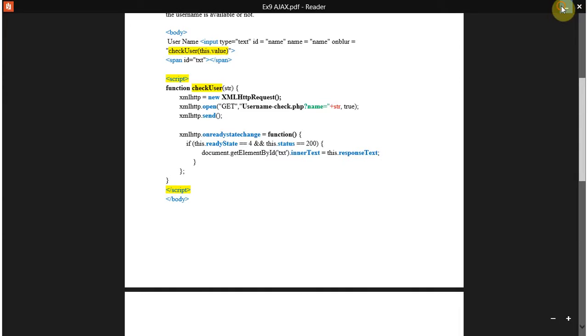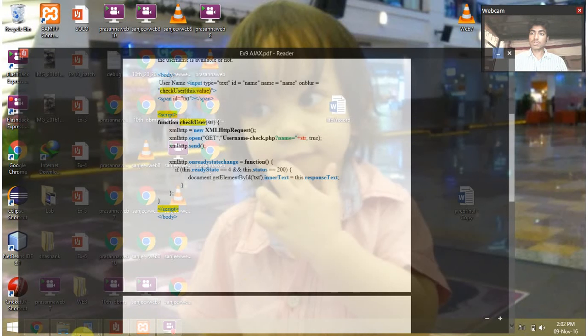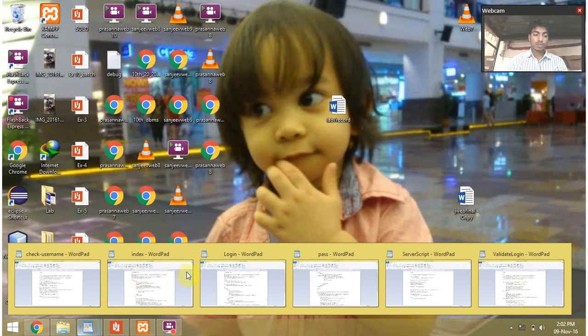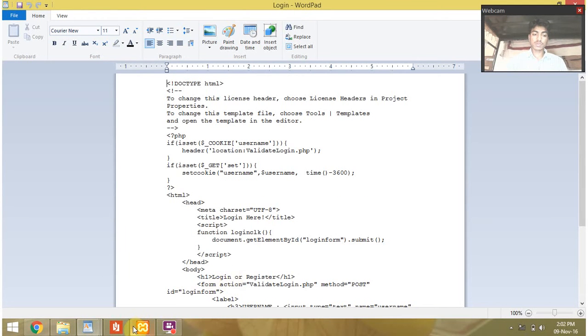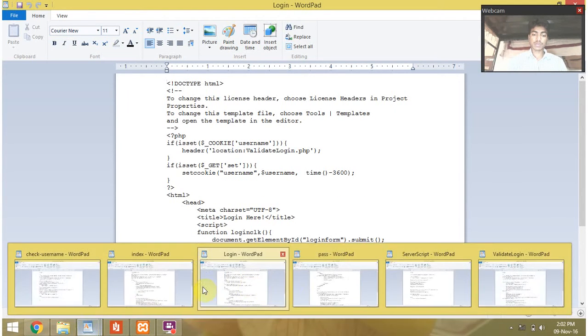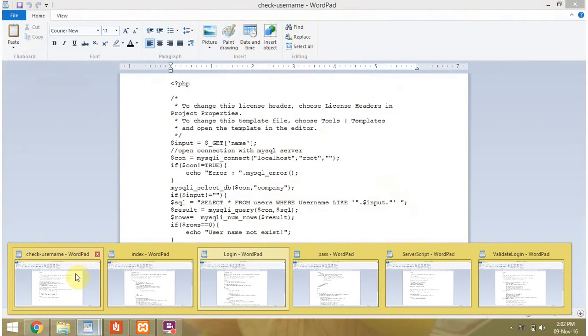Now coming to the code, here we can see the index which was created in the last experiment, and the login page from the previous eighth experiment, with username and password. Now coming to the username checking code.